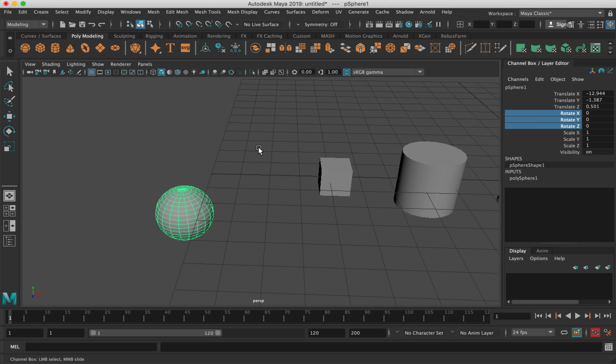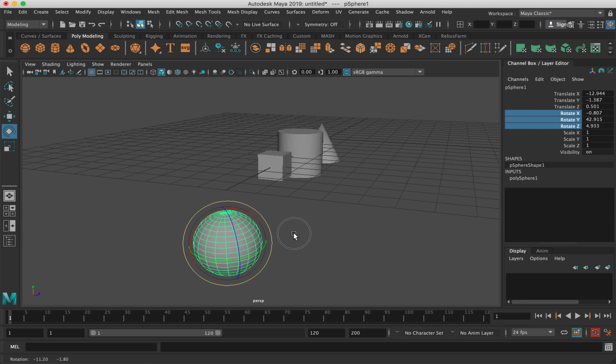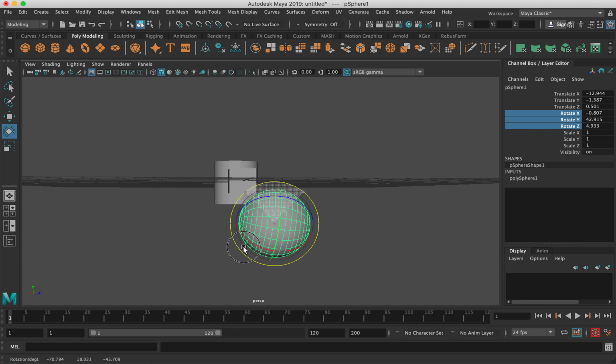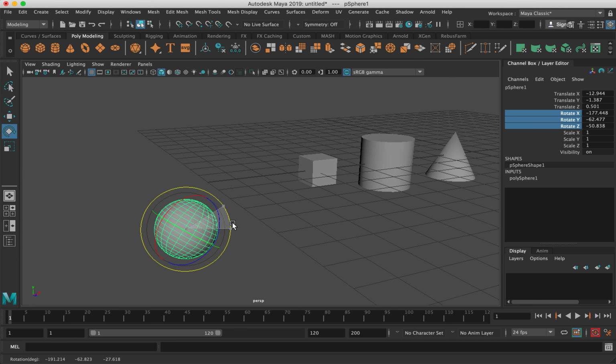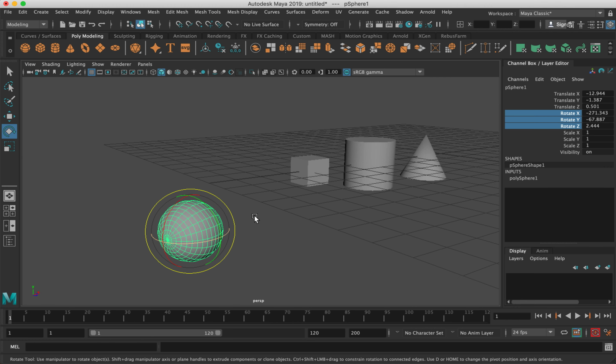To access rotate, if we hit E on the keyboard, we can rotate these individual axes, or we can rotate based on the camera's position relative to that object. And you can see there, no matter which way I move around, it's changing based upon the camera's position.